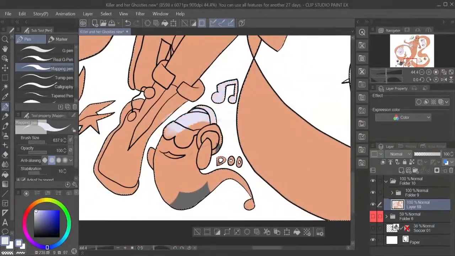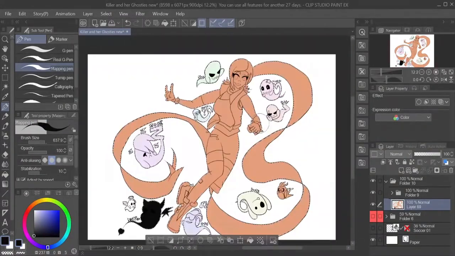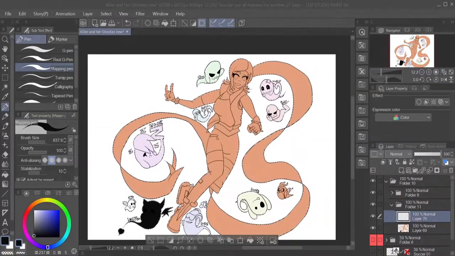Zook is a fast ghost, despite him looking tired and having all these Z's around. He's actually very fast, and when combined with Killer, it makes all her movements fast, except for flight. Because Hoop, the angel ghost, actually provides Killer, when combined, these powerful wings that help her with speed and strength through their wings.